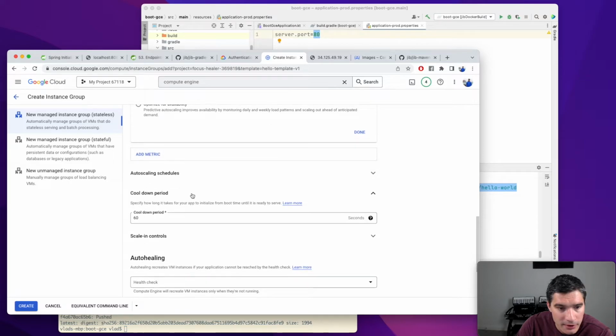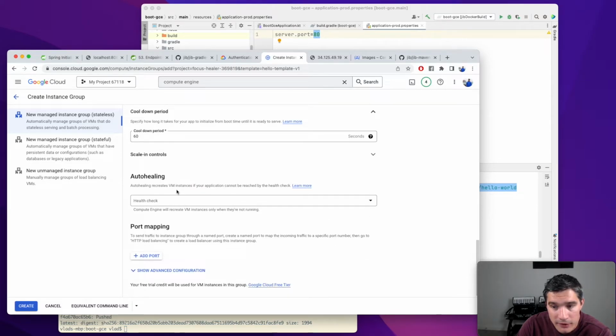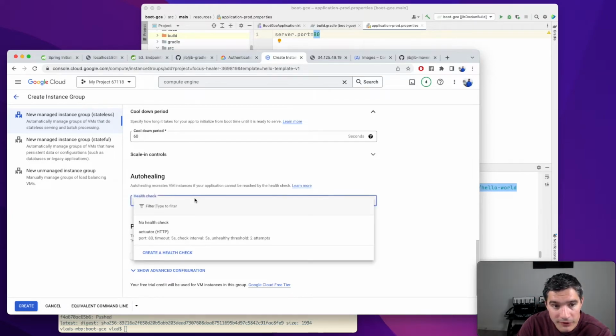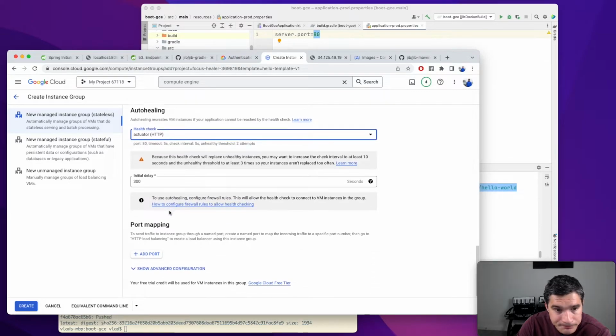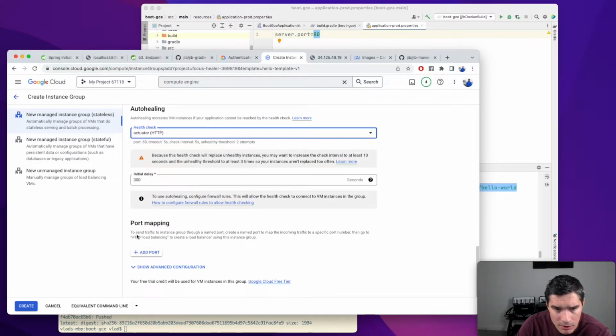Like that. And auto healing. So whenever a server is determined to fail the health check, Google Cloud will redeploy it based on the rule we selected. And we have the health check we just created. It's called actuator in this drop down menu. Yeah, we don't need to map the ports. We just click on create.